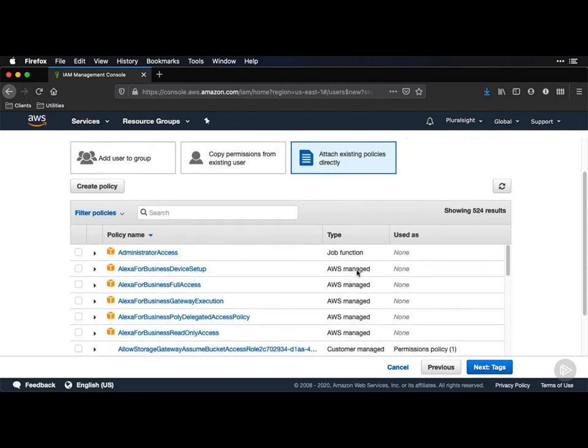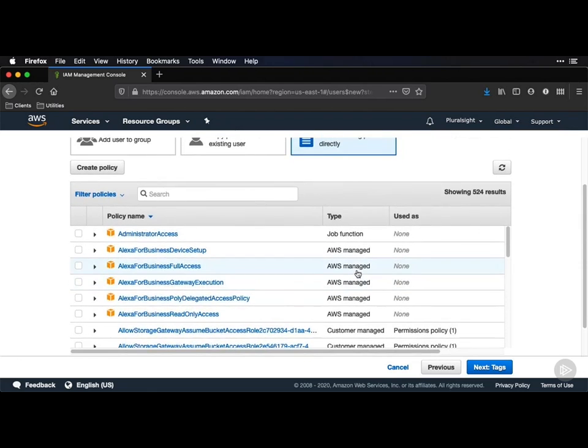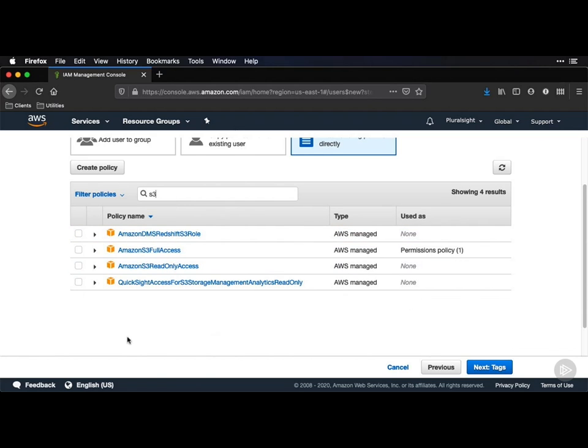Now we have an option in here to look at the managed policies. You can see here that it's a managed policy when under type, you see that it is AWS managed. Now in this case, we can select those, or we could choose to create a new policy using the Create Policy button. In this case, Tom needs to have access to S3. So let's enter S3 and let's search for what policies are available.